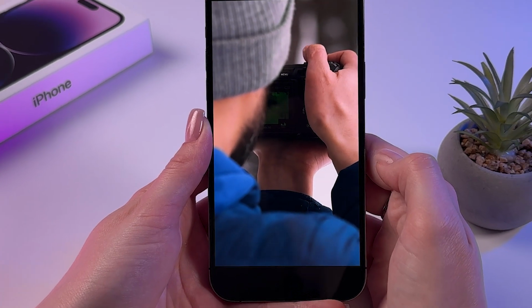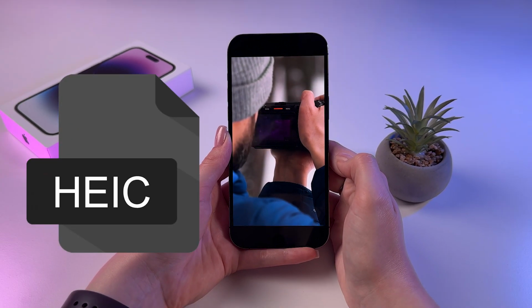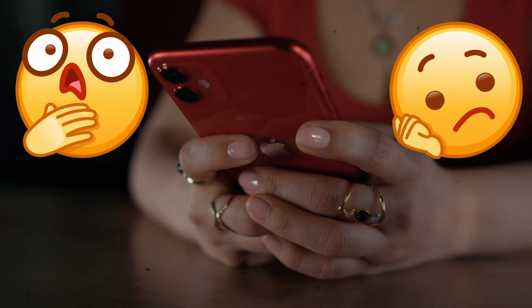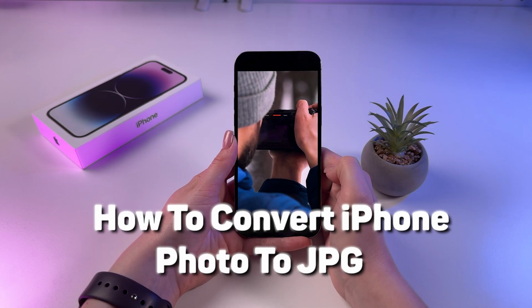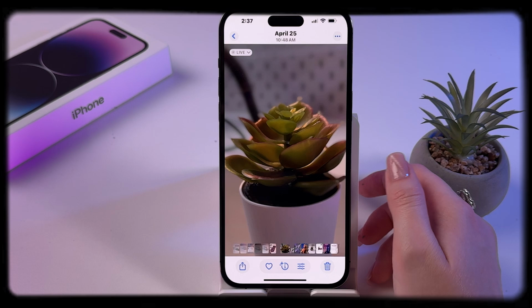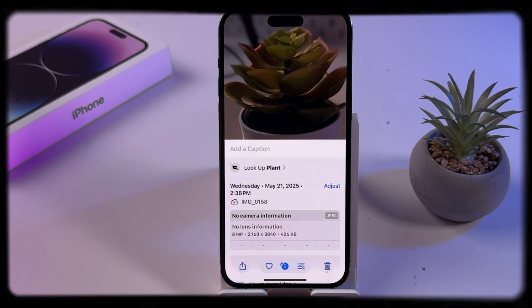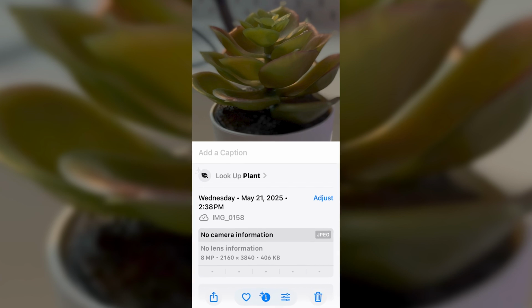Does your iPhone save photos in HEIC format? Because of this, it becomes more difficult to transfer photos to others. I will tell you how to convert a photo to JPEG. Watch to the end, and I will share a useful tip on how to automate the process in the future.